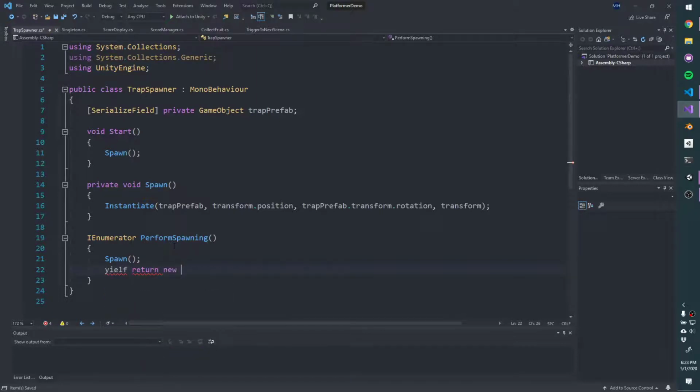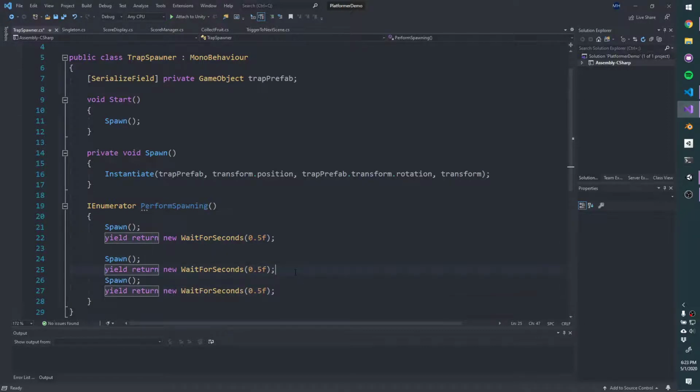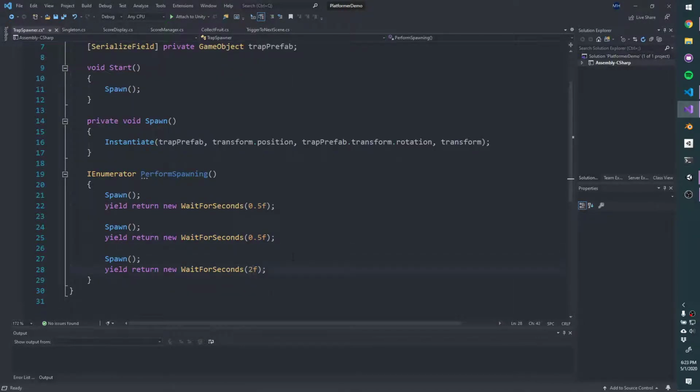Yield return new WaitForSeconds 0.5. Whoops, typo there. Let's do this again. WaitForSeconds. Let's do this one more time. And let's have a longer delay here. So this is going to spawn something, wait 0.5 seconds, spawn something, wait 0.5 seconds, spawn something, and then have a long delay before we loop this around and have it spawn again.